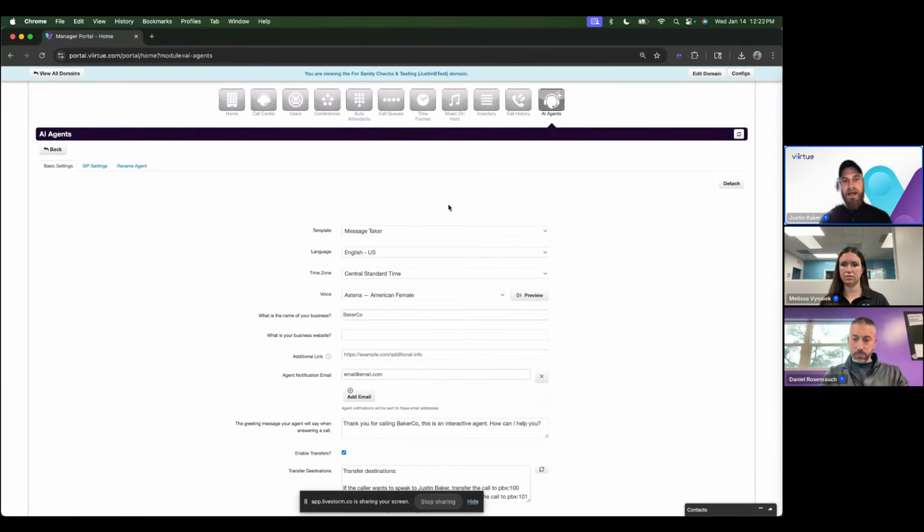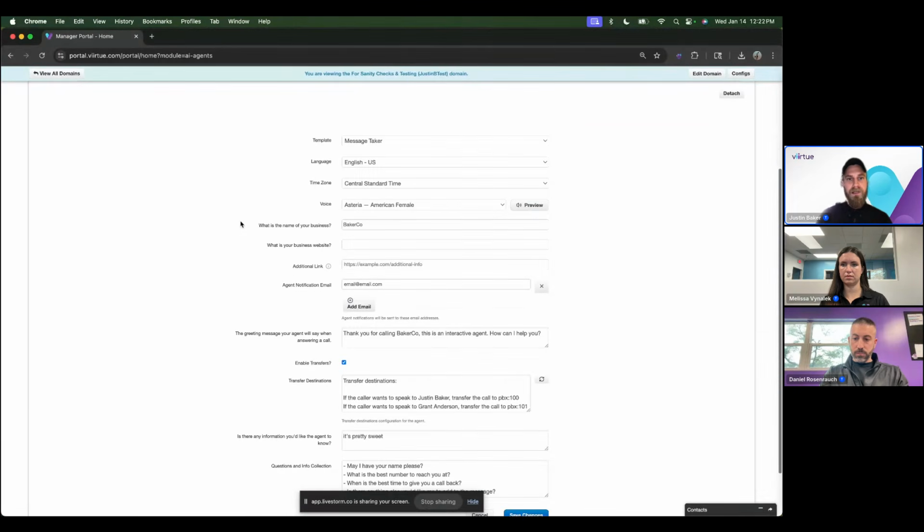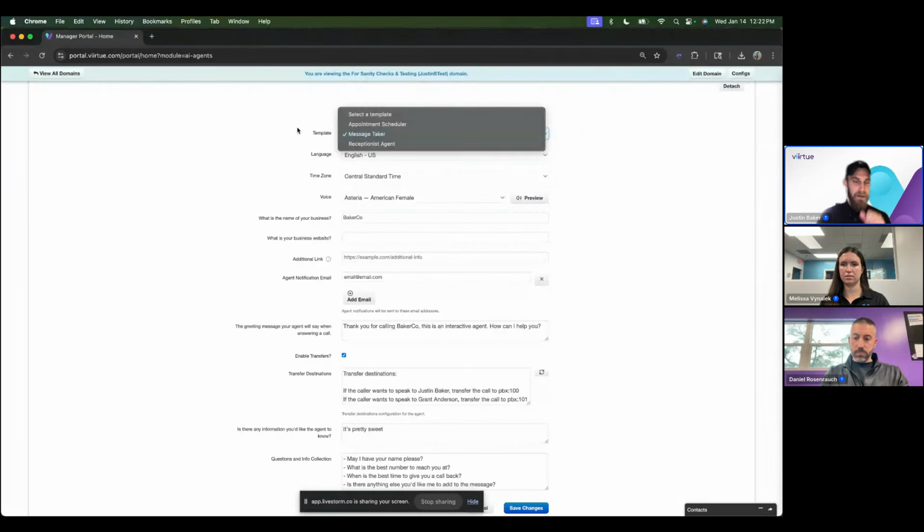All right, we built the bot. We've tested it. It's time to start to make changes. A lot of different things that you can do. But as you can see, we're still in the template mode here. Okay, so we can only do just a little bit, all right, in terms of modification. Choose our template, maybe make some changes there if we wanted to go a different direction. Choose the language.